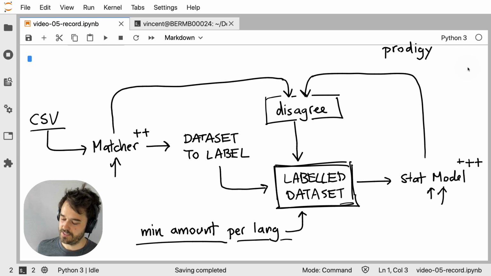So I'm going to do an iteration of this, and then we'll do an evaluation of both models, and that'll be a nice way to wrap up this video.